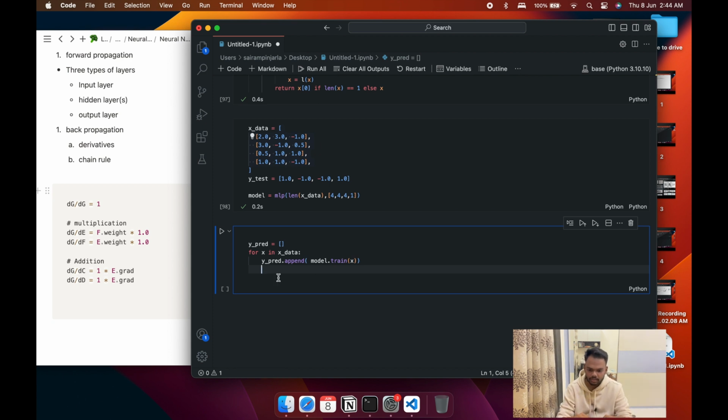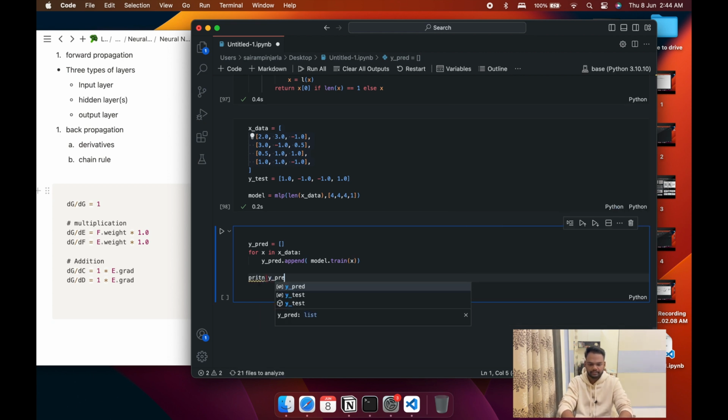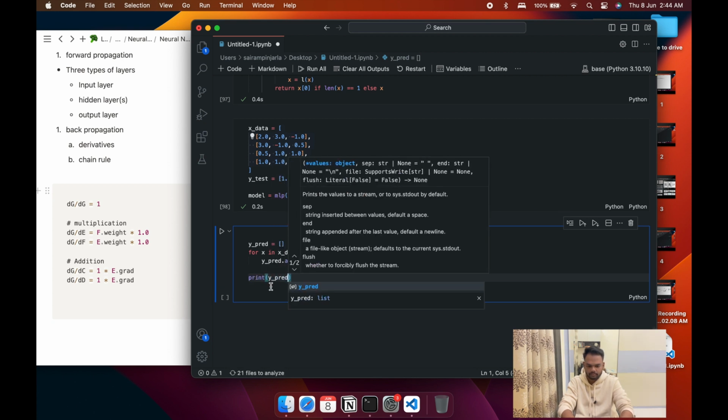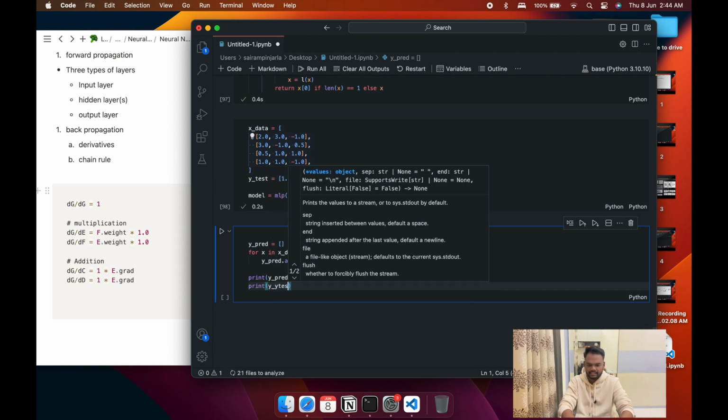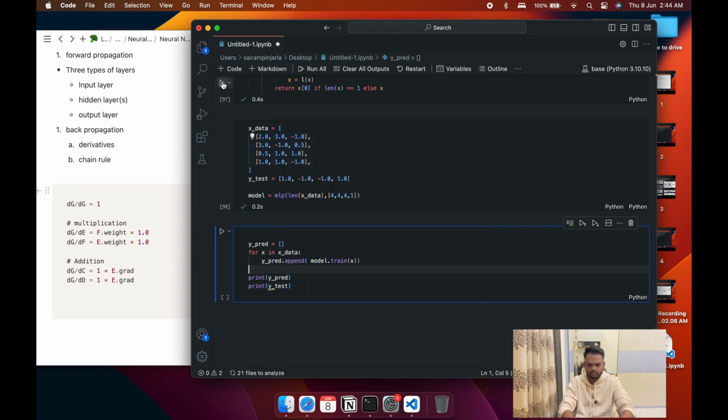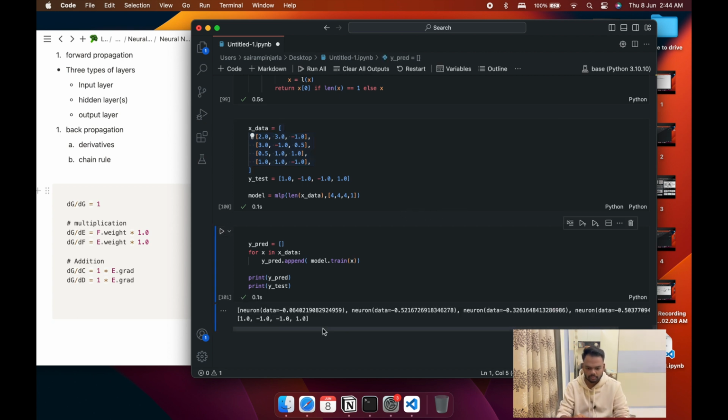Now let's print ypred and print ytest. So I've got 4 different outputs and 4 different actual values. These are predictions and these are test values. These are the ground truth.